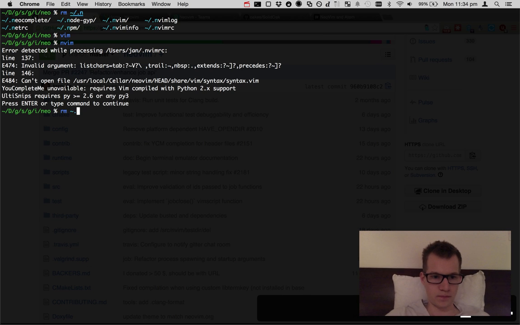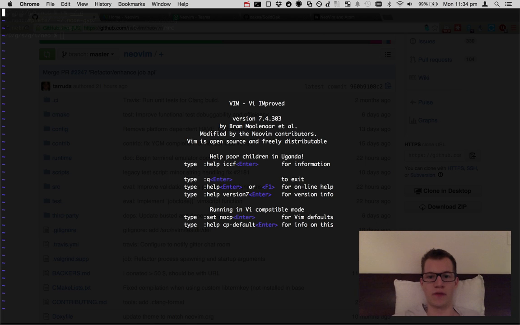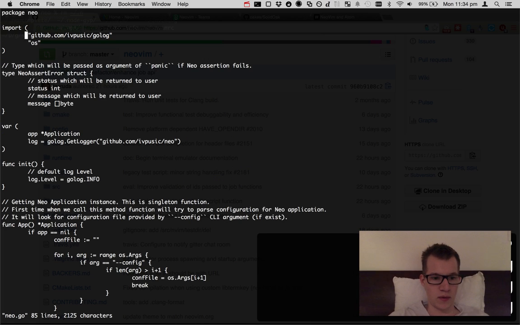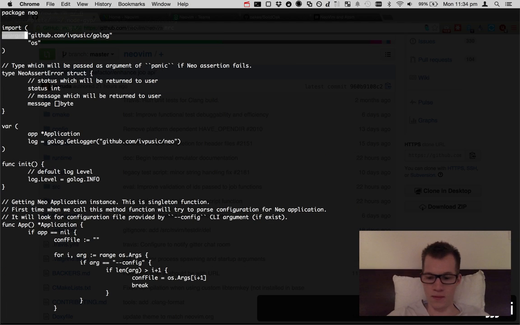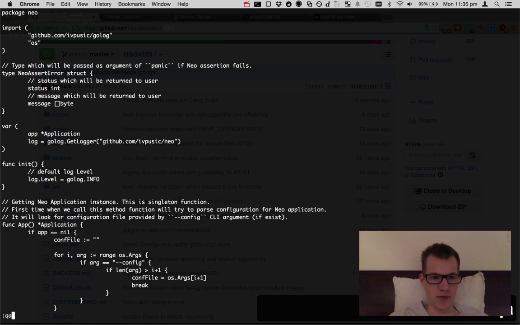Let me try nuking the Neovim RC. So this is what you get out of the box. This is the stock Neovim. So yeah, this is just pretty basic Vim, cleaned up, refactored. I'm trying to use my key bindings and they don't work, so I'm terribly useless at stock Vim.